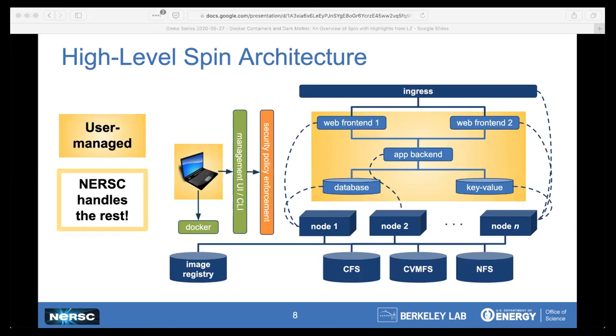So at a very high level, the SPIN architecture looks something like this. The aspects of it that users operate are, number one, of course, doing local development on a laptop and interacting with SPIN through a management UI or CLI, and also through Docker to push or pull images from a registry that goes through our security policy enforcement. Then containers are deployed in the managed instance. Up at the top, an ingress is how services, such as a website, are made available to a user community. On the back end, there are nodes running in SPIN that Rancher takes care of orchestrating containers onto. And there are resources at NERSC that are available, such as the community file system or local NFS storage that's present on SPIN, and also the CVMFS distributed file system.